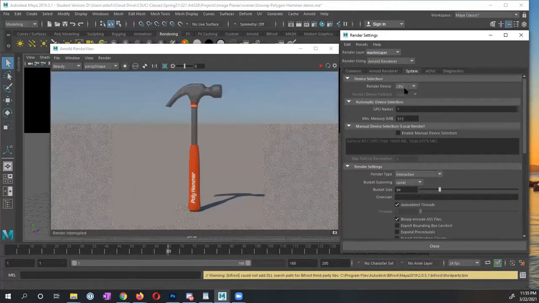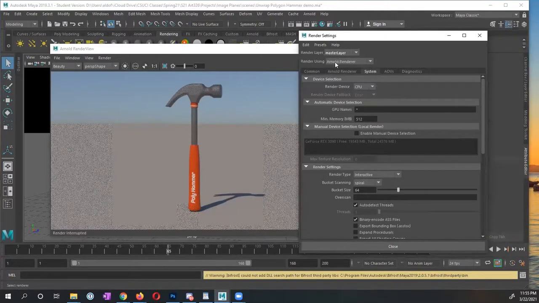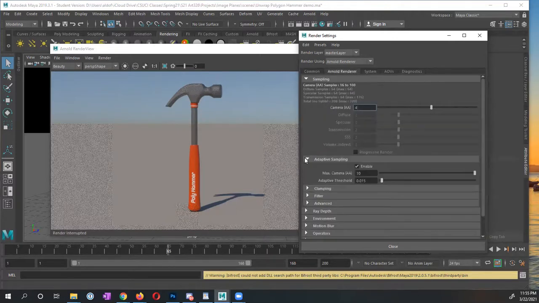So on my computer, just to go over, I have the render settings here. First, we want to make sure that Arnold Renderer is selected. You could either use CPU, or if you have a graphics card, an NVIDIA graphics card, you could also tell it to use a GPU. For my computer, I'm going to tell it to use a GPU, and I have my Camera AA set to 4, which is a multiplier. I also have adaptive sampling turned on and set to 10.